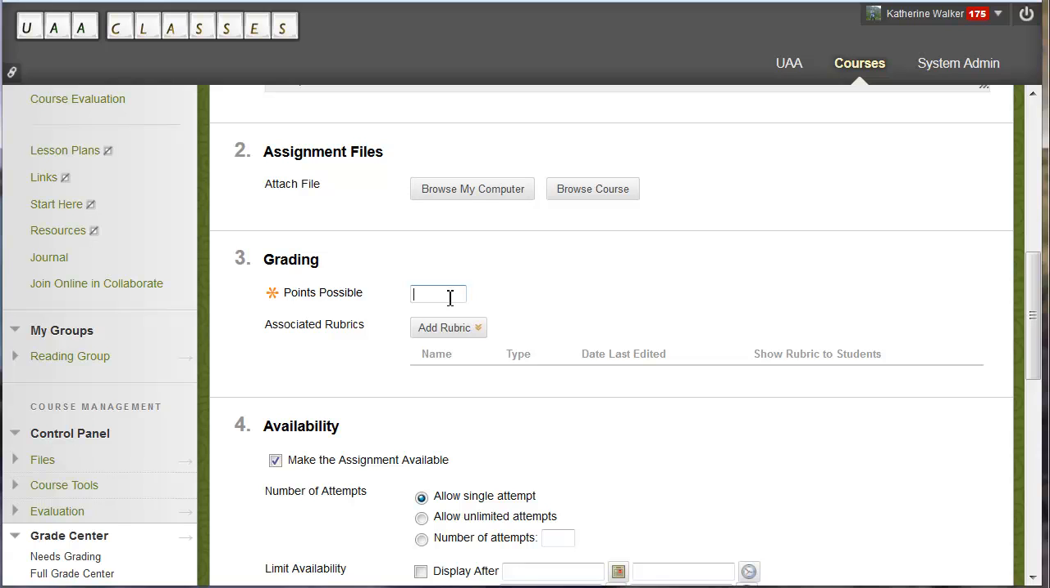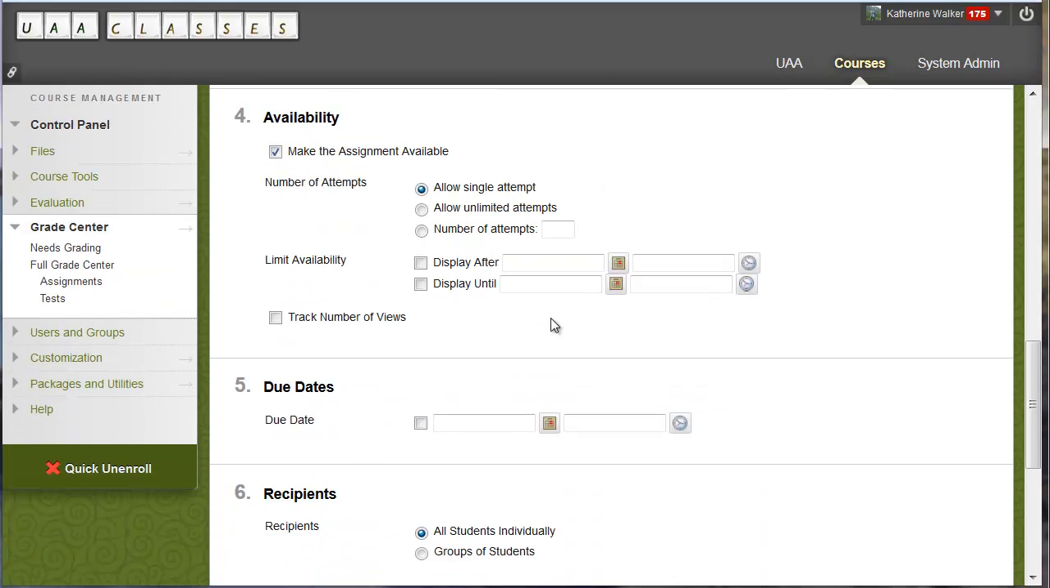So if you're not using a rubric, you would just simply type in however many points are assigned to that assignment. You can choose the number of attempts. I recommend leaving it on single attempt unless you specifically know they're going to be turning in a rough draft and then a final draft, and in that case you'd change it to 2. Unlimited attempts gets a little unwieldy and somewhat difficult for the instructor, so single attempt is the easiest to deal with.